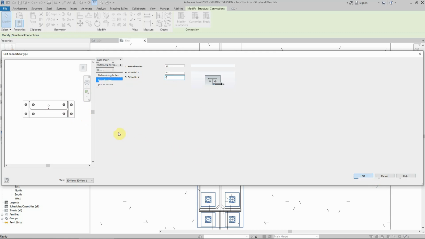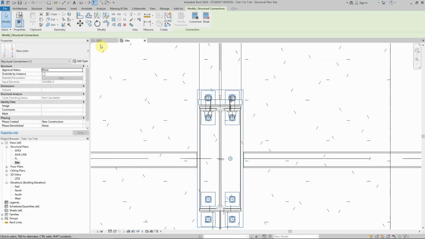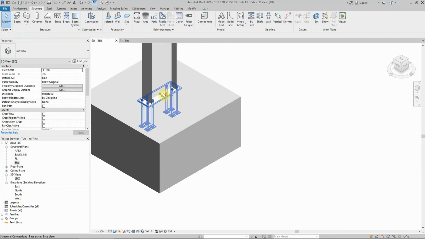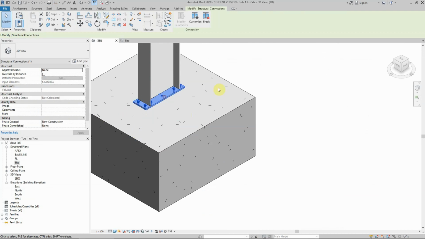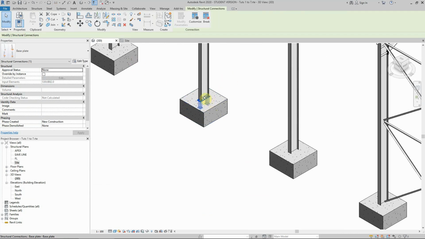So we go OK, and OK, go back to my 3D. This is our base plate here, meeting all the requirements we've been asked for. Then the usual, just right click on it and propagate connection, and that will create the same base plate for all similar size columns.